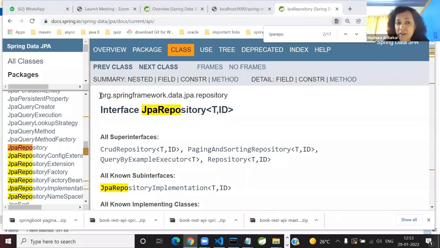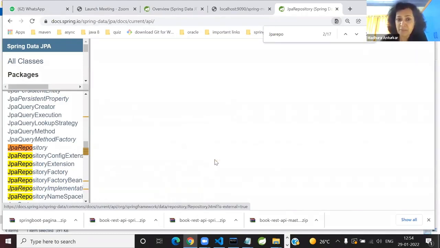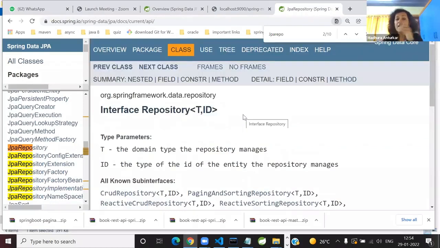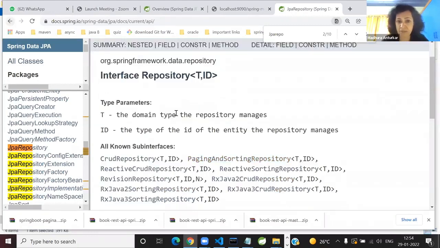And can you see? So which is the module we are entering? Data access. And later I'm going to show you the data access with JDBC also as a quick demo. JPA part and the repository. So what are the super interfaces? CRUD repository, paging and sorting. You don't have query by example. And the ultimate interface is repository. It's a marker interface. And that is extended by CRUD and paging and sorting. And finally by your JPA repo.